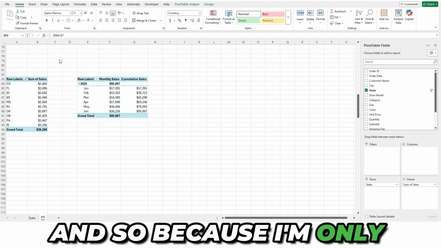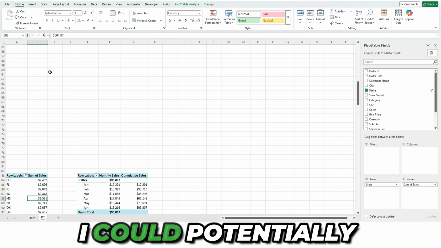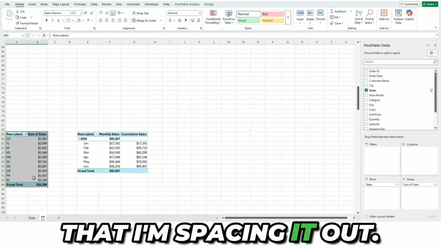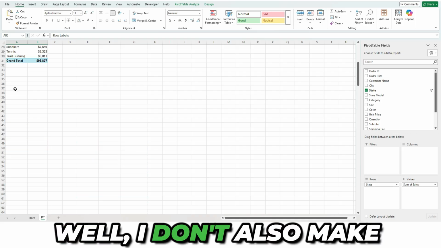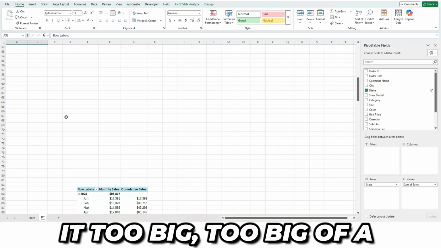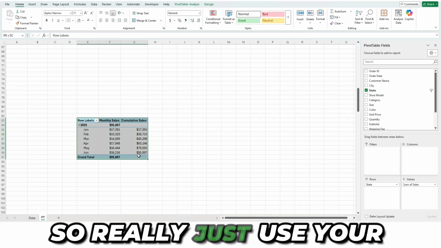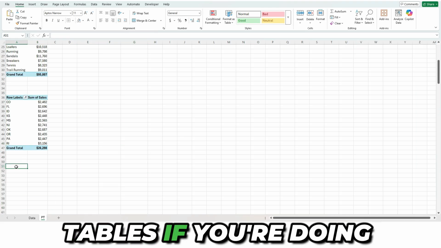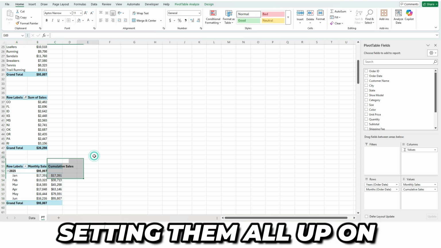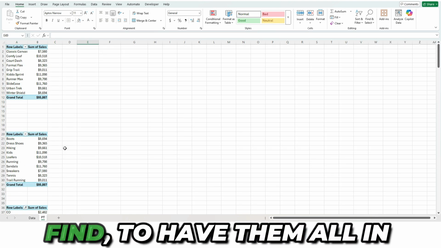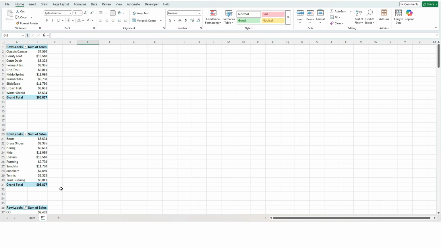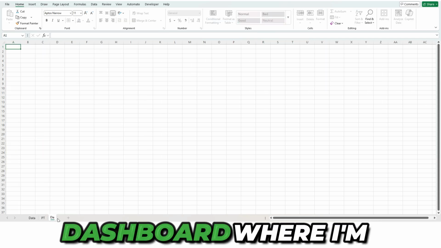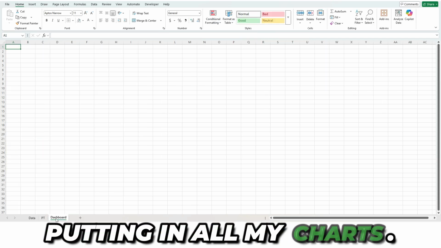And so because I'm only tracking the top 10 states here, I could potentially move this pivot table a bit further up just to make sure that I'm spacing it out. While I don't also make it too big of a gap here. So really just use your discretion as to how you're spacing out these pivot tables if you're doing what I'm doing and setting them all up on one tab. It's just a lot cleaner, I find, to have them all in one place. And so now I'm going to create another tab, and this is going to be for my actual dashboard where I'm putting in all my charts.